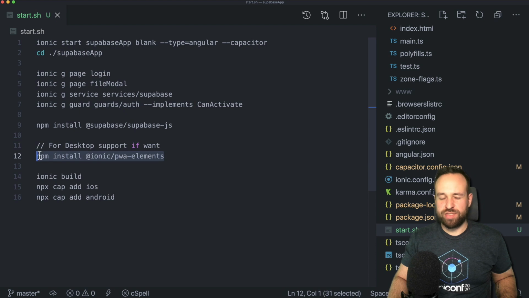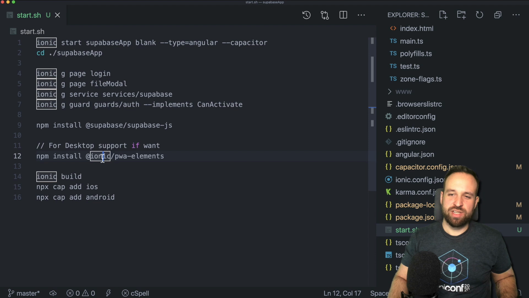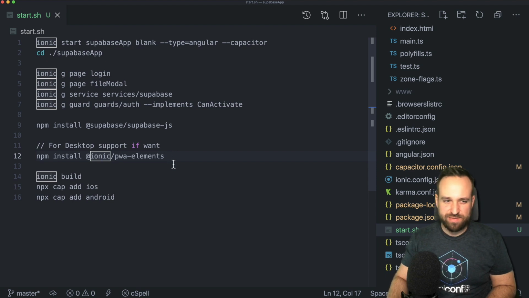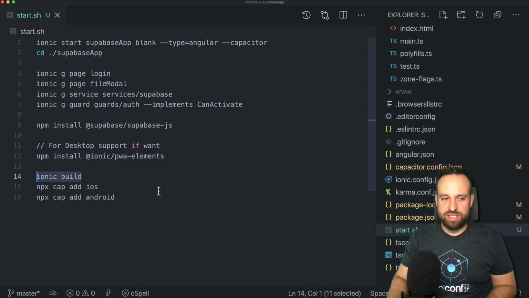And if you also want to upload files from your browser, you can also install the Progressive Web App Elements package. We will not really use it in this video because it always breaks my camera recording, and I will just do it directly on a device. And then I recommend you run the first Ionic build and add the platform that you want to test on.